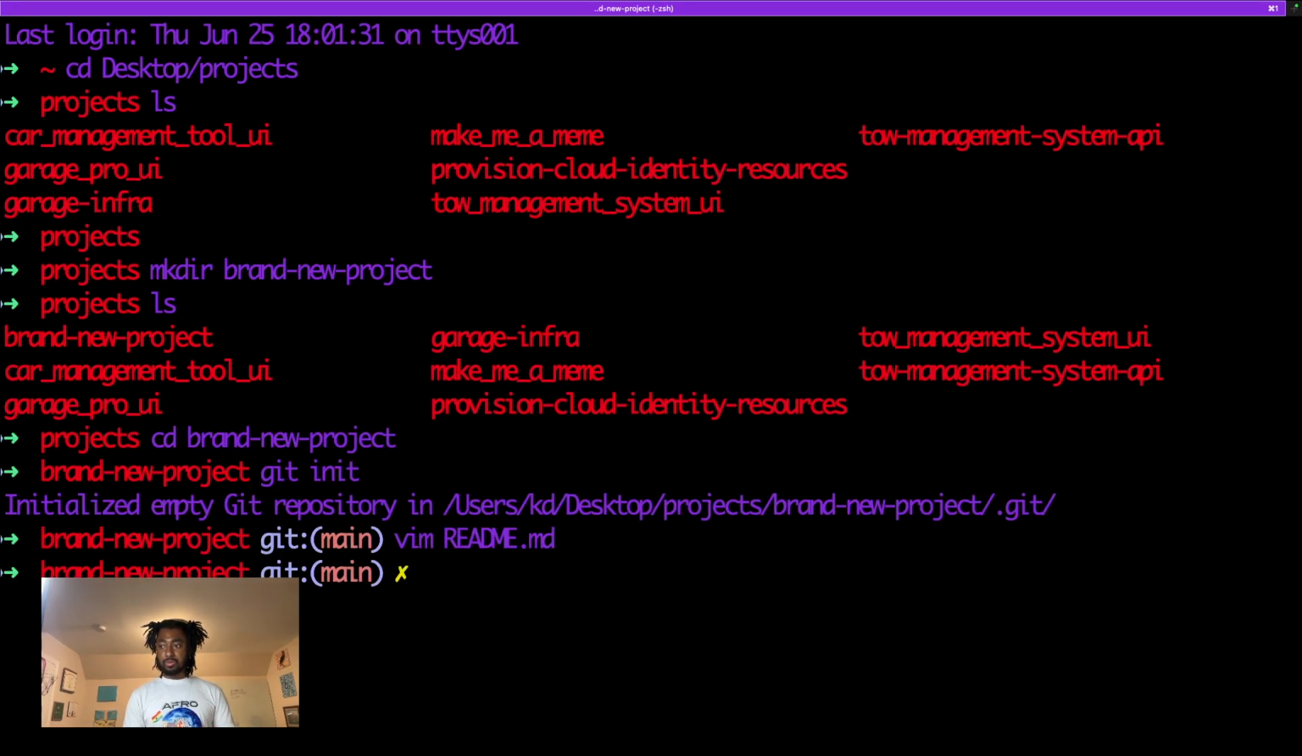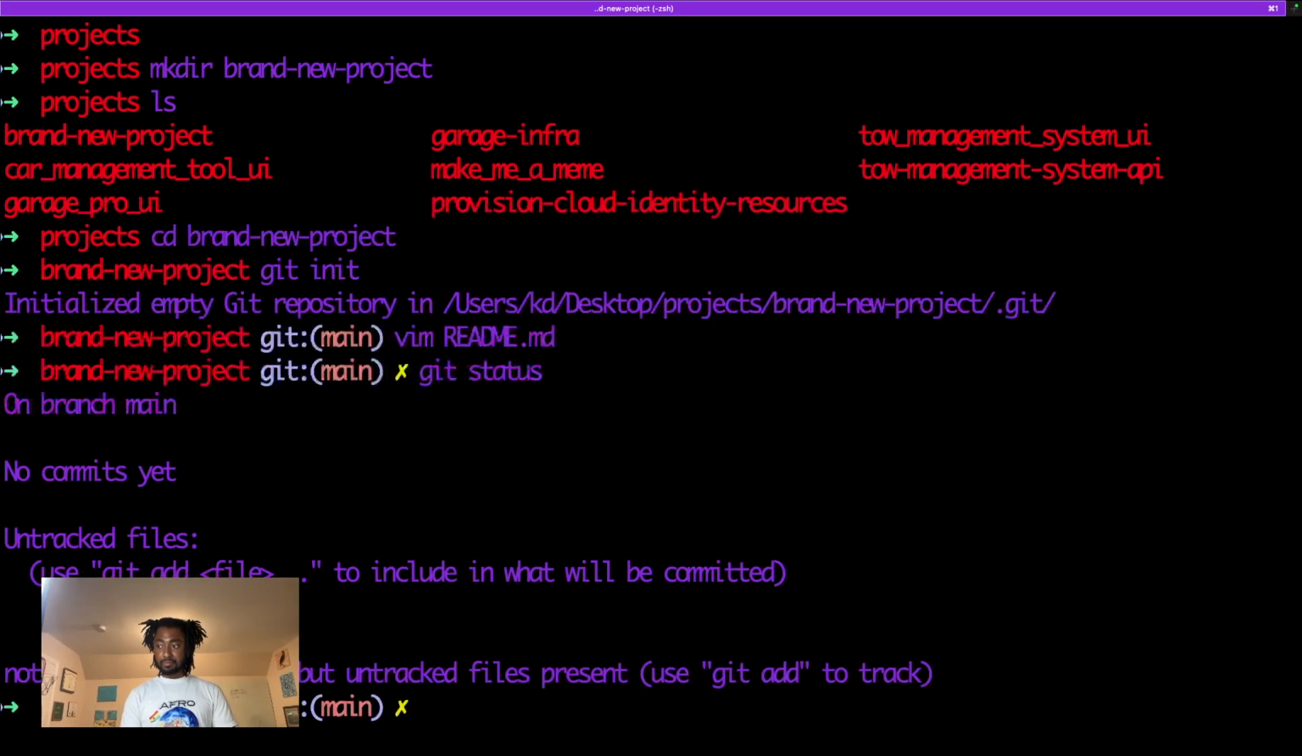Right, I have this new file. You can see in my IDE, my terminal, I have some indicators to let me know that things have been changed. But at this point, I created a new project, started tracking it with Git, and then I added a new file.